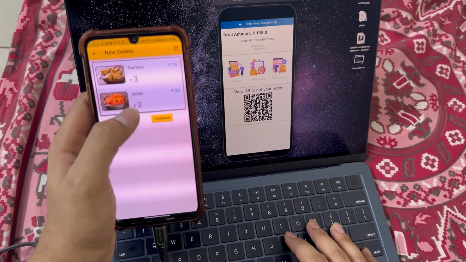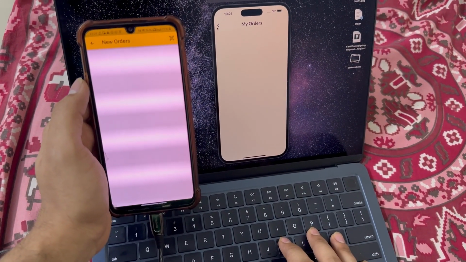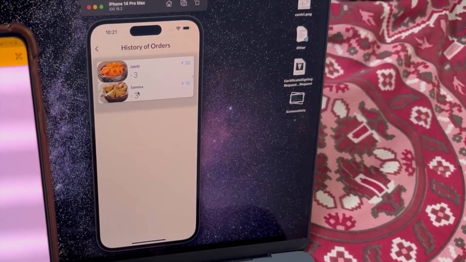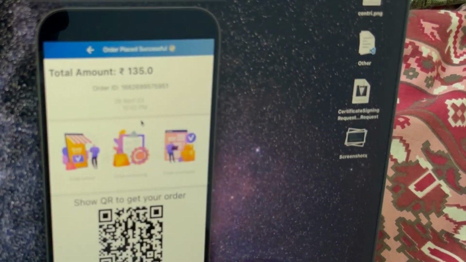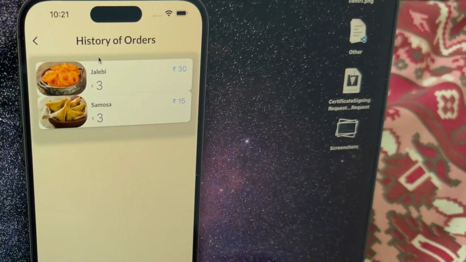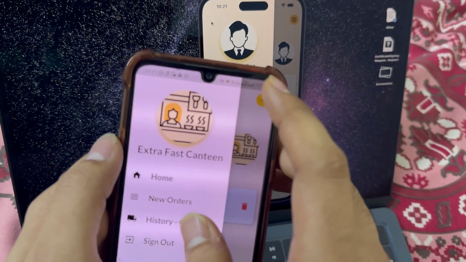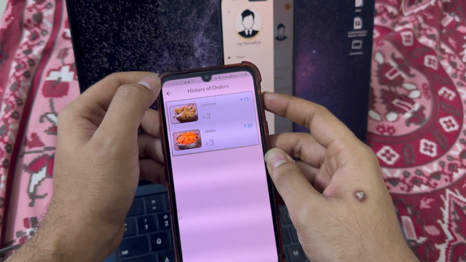from here on, and the user will no longer have that on the my order screen. It will be in the history screen. As we can see, the history screen shows jalebi and samosa, both of them of three quantities, as you can see here in the history of orders. And in the history orders here, the samosa and jalebi is also showing up in the canteen manager portal.